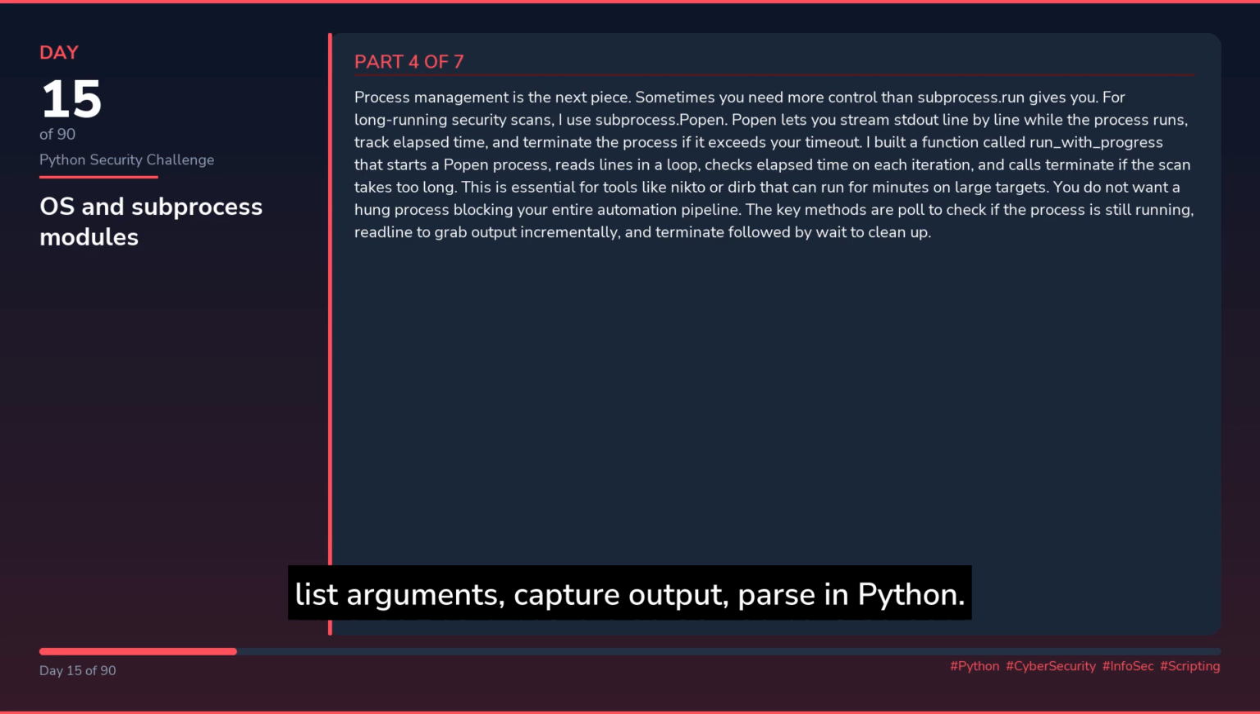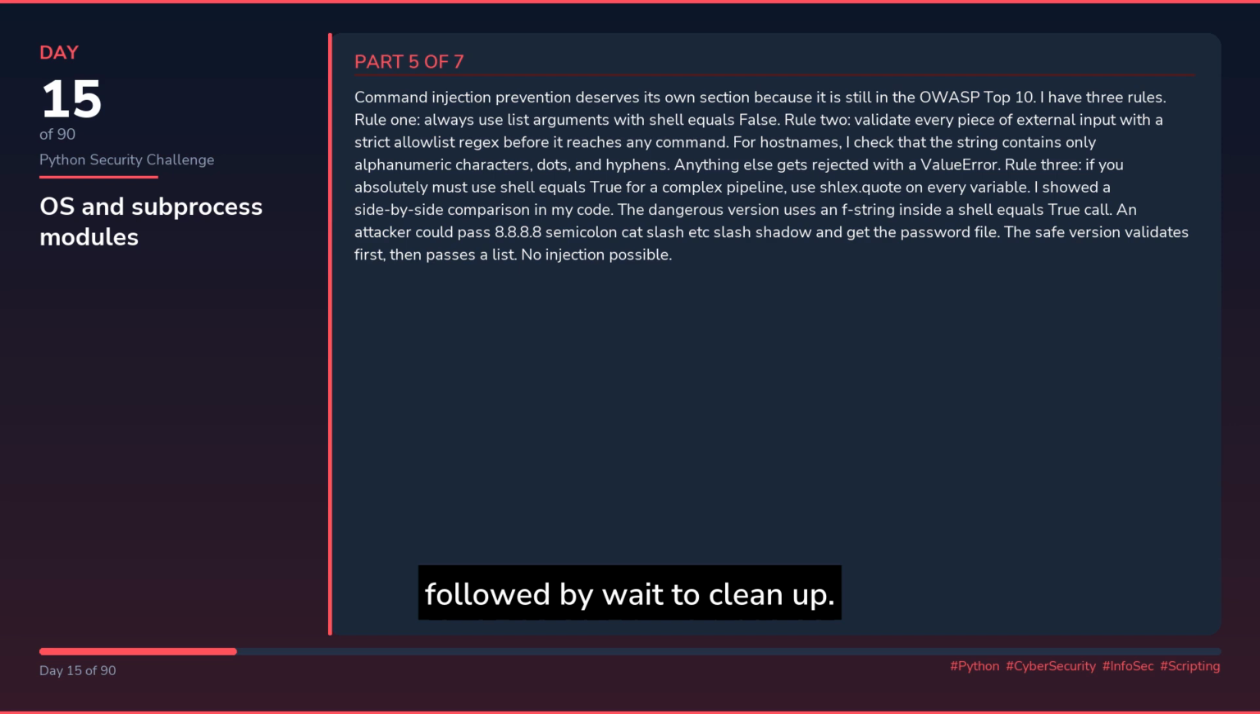This is essential for tools like Nikto or Dirb that can run for minutes on large targets. You do not want a hung process blocking your entire automation pipeline. The key methods are poll to check if the process is still running, readline to grab output incrementally, and terminate followed by wait to clean up.